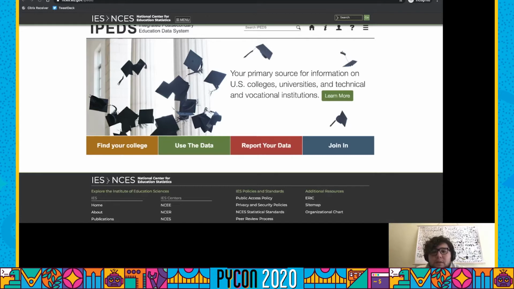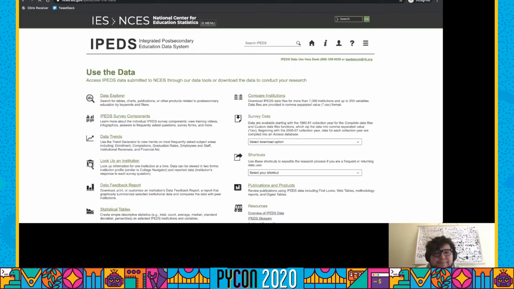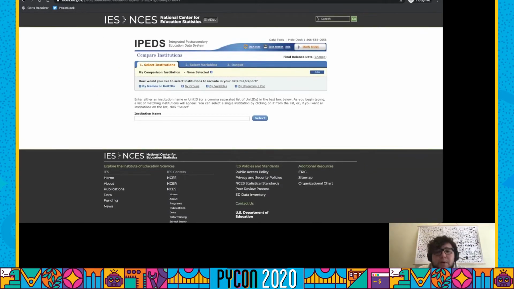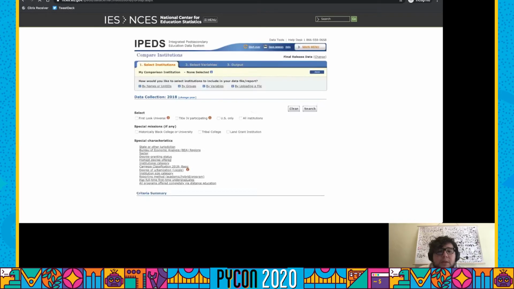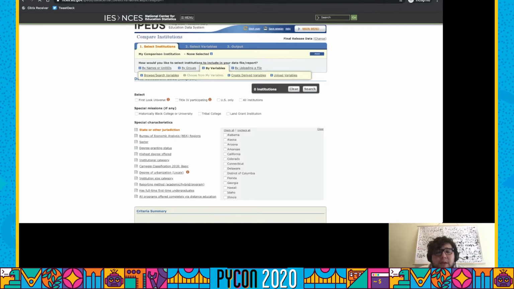If we go here, give me a second, sorry. We go to join in. What we're going to be using is, not join in, sorry, my bad. Use the data. We're going to be using this tool. This has already been downloaded for you, and I cleaned it up a little bit because the variable titles, the column names, are horrible. But as you can see, you can create groups and you can look up institutions by whether they grant a degree, what sector they're in, are they public, are they private, are they in a specific state.